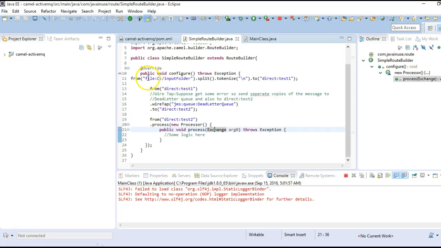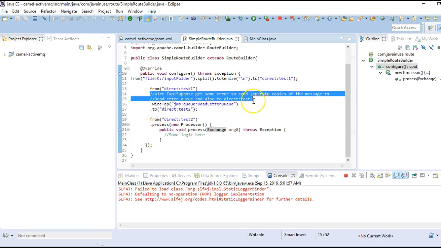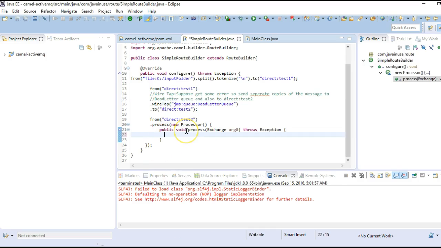Here again, whatever the contents in this input folder, it splits it and then it sends it to direct test 1. Here it comes. Here we are assuming that suppose some unwanted thing happens to the message, we'll check some conditions, then that message is to be routed to the JMS queue named dead letter queue, as well as to another route for processing. We'll just write a sys out here.